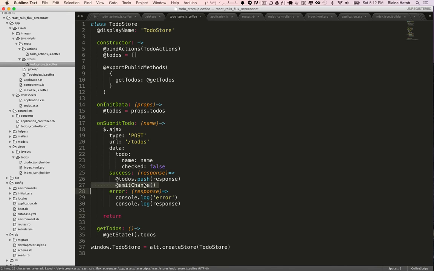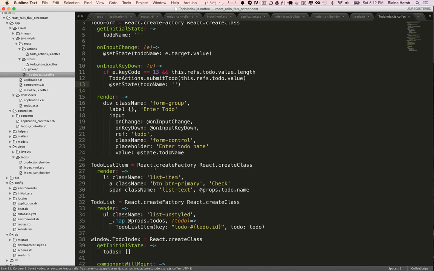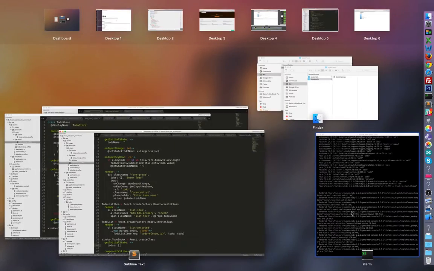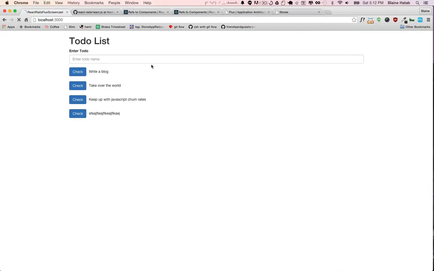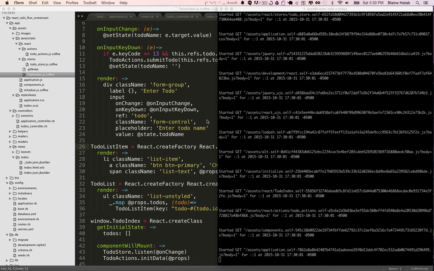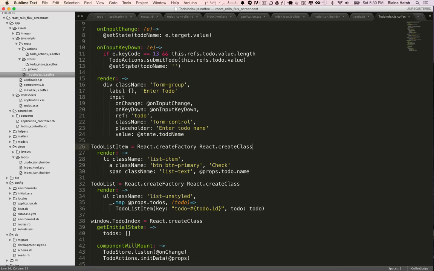This is what triggers the listener. So now when we go back to this page, when I hit this, it's going through the actions and stores, and it's successfully saving. And the last thing we're going to want to do is add the checked functionality. And we're going to do that using Flux.